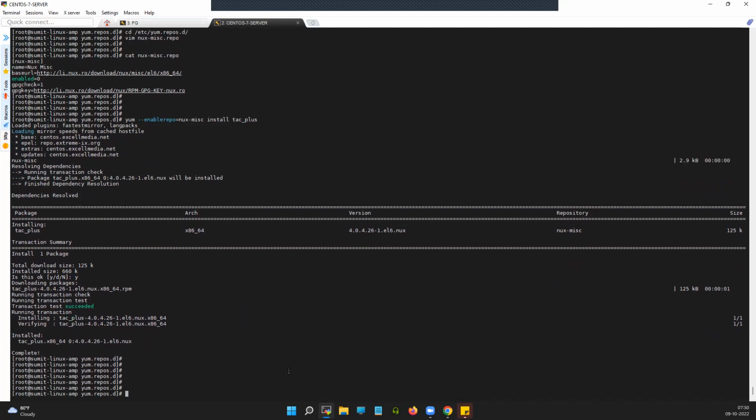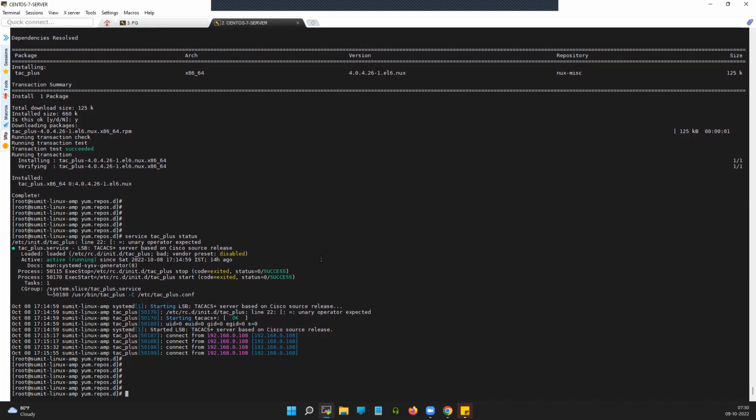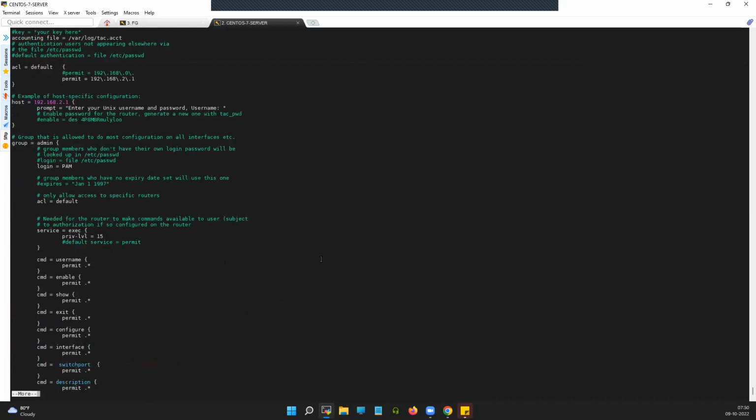Let's check the service. You can see it is active. And all the configuration related to the user profile privileges can be found in this particular file. So this is the file where you'll have to do additions and add a new group.